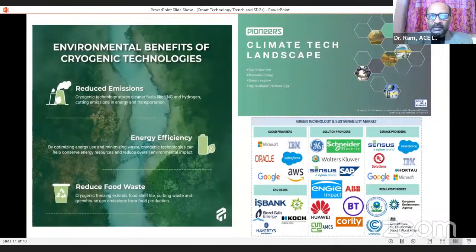Environmental benefits: the cryogenic technologies which are going to be applicable and adaptable to reduce the emissions, especially carbon dioxide. In order to control global warming, we have to find alternative technology or alternative fuels which are very much useful for environment-friendly conditions. The liquid nitrogen, hydrogen gas, and so on.